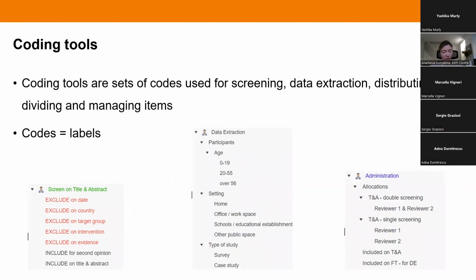Okay, coding tools, that we've been talking about so much. What are those? Basically, coding tools are sets of codes that you use for anything in EPPI Reviewer: for screening, for data extraction, for distributing items, dividing items into batches, or managing items. Some people refer to them as labels that we put on items. Another thing that I've heard is some kind of a folder where we put items. But basically, anything that we do in EPPI Reviewer is coding.